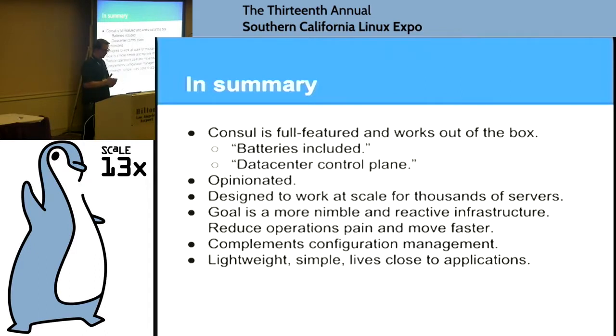A couple quotes from HashiCorp. They call it batteries included data center control plane. Batteries included meaning kind of the fact that it's opinionated versus the other tools, which are essentially, oh, you want a car? Here's all the parts for the car, build them. Or here's a machine press, build the car parts and the car. It's opinionated. If you don't agree with its opinions, don't use it.